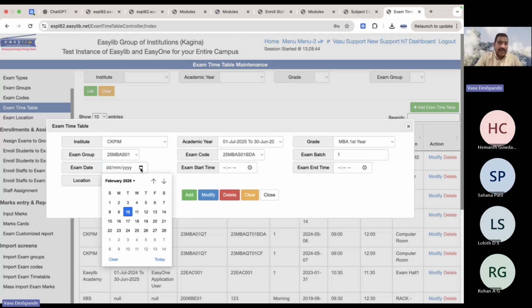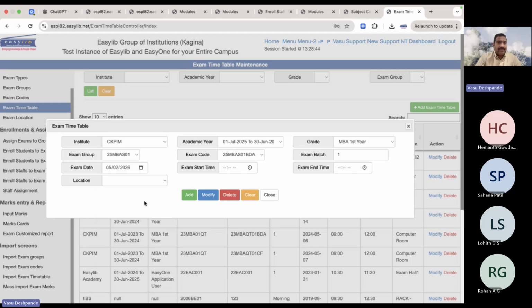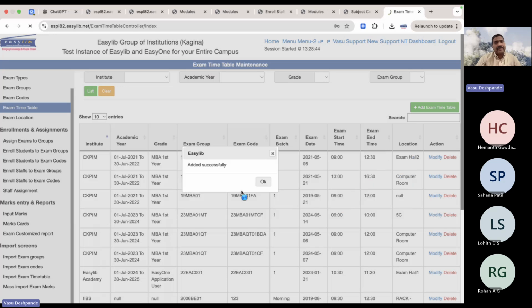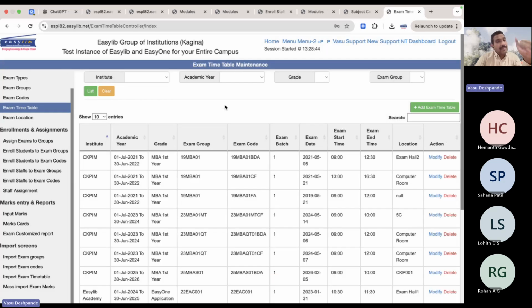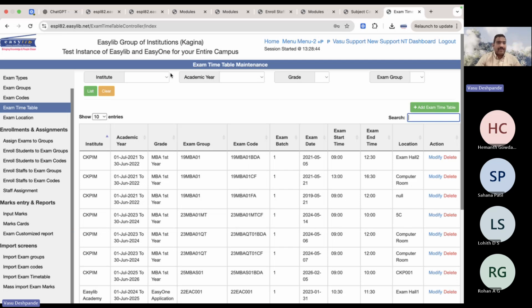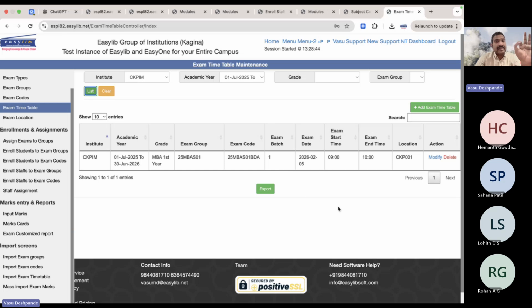So exam date. Let's put it as the 5th of February. Let's say it's starting at 9:00 AM. I put a 1-hour exam, 10:00 AM. And then you can choose the different locations here. If you want to put it in CKP 001, it's going to be held there. So like this, you can keep on building the timetable of what's going to be held. At any point of time, if you go to the CKPIM, this one, you will clearly see what the exams are.